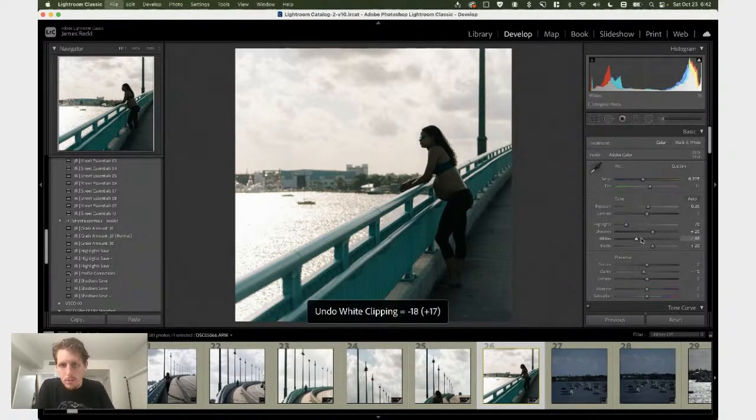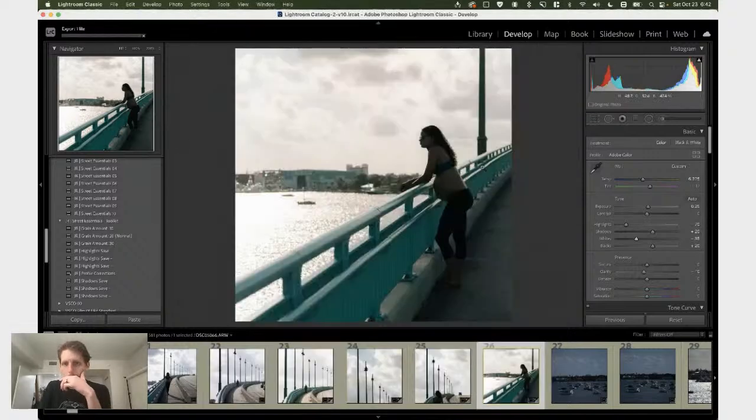Okay, that one feels okay. I think we can move along. Let me double check. I'm moving too quick. Let me make sure I'm not missing anything on the edge. The edges look good. Feeling good. Export.